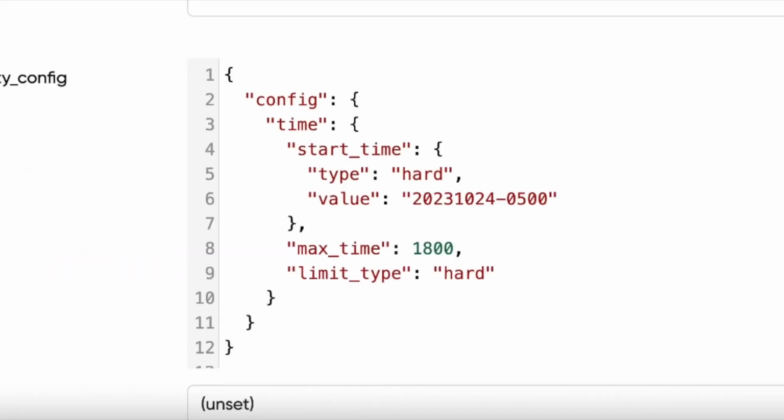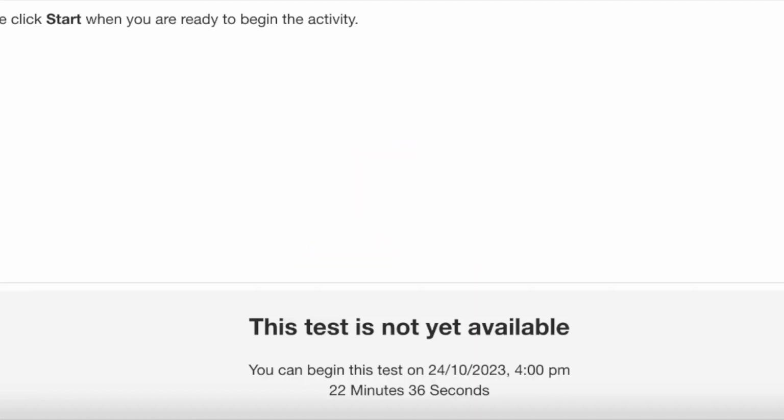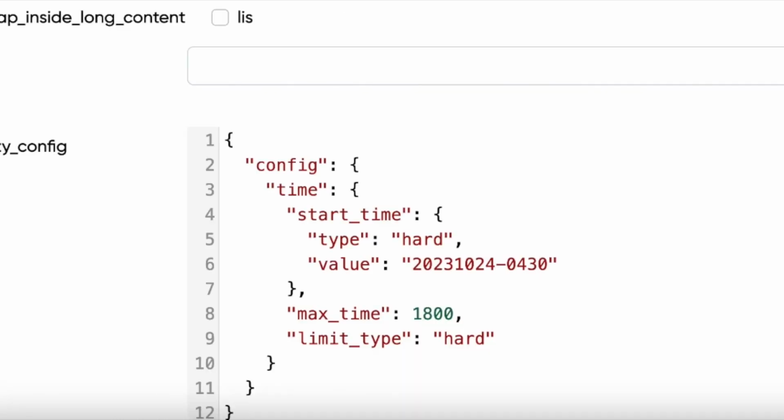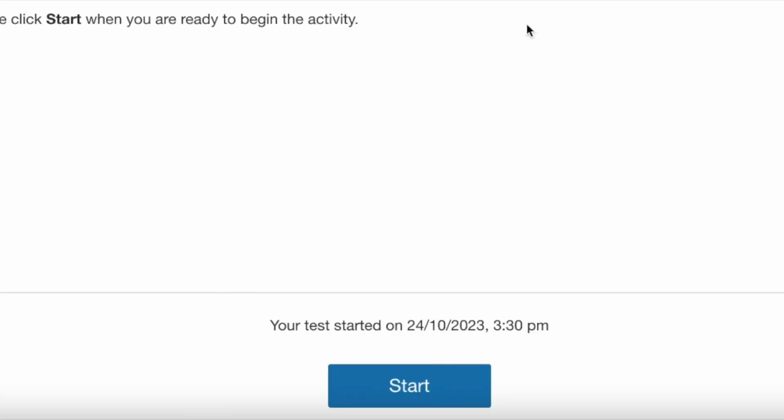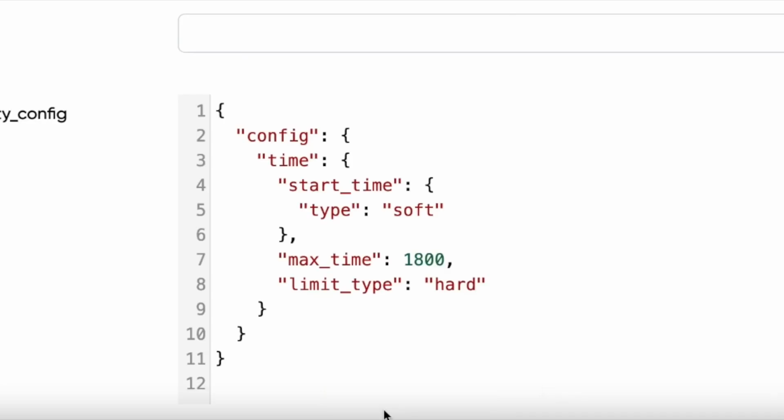The start time config offers 2 different options. Using the hard type, the timer commences the assessment at a specified UTC time and keeps it open for a set amount of time, max time. For example, if max time is 30 minutes, the assessment will close 30 minutes after the UTC timestamp. If the learner attempts to access this assessment prior to start time, they'll see a countdown. If they start late, they'll see a lapse time already in the timer. So if the test started at 3:30, I access it at 3:35, my test will end at 4.